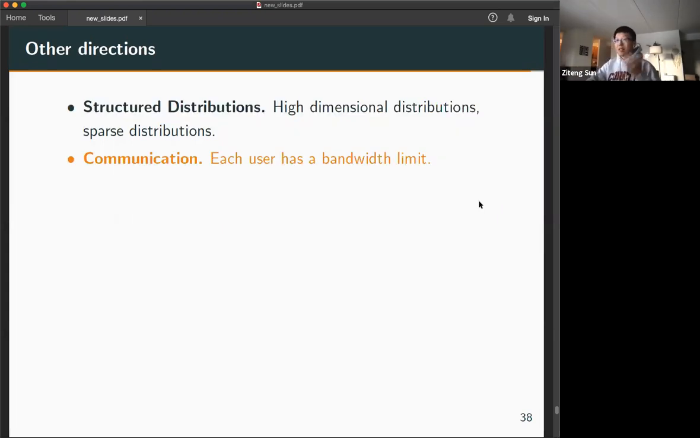And communication constraints: a big chunk of the work in the literature is on communication constraints, where each user has a bandwidth limit. And memory: data comes in an online fashion, but you don't have enough memory to store all the data to perform an offline algorithm.